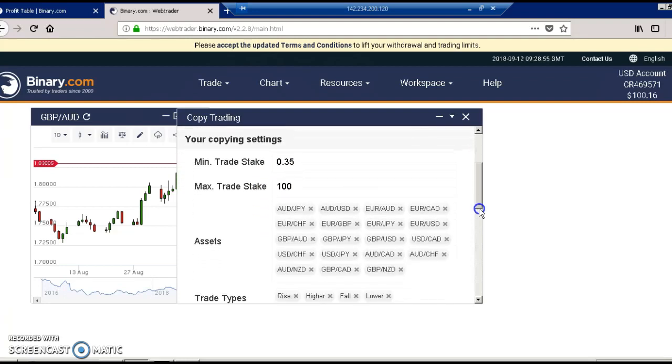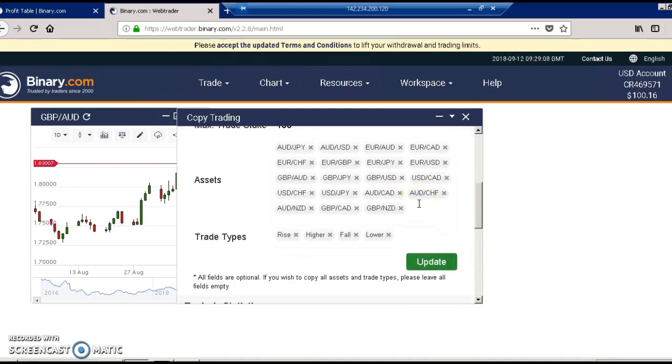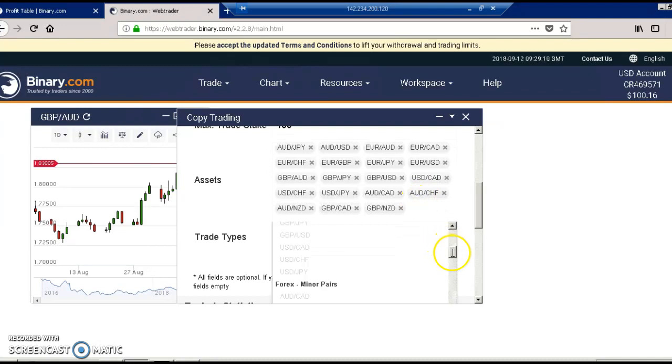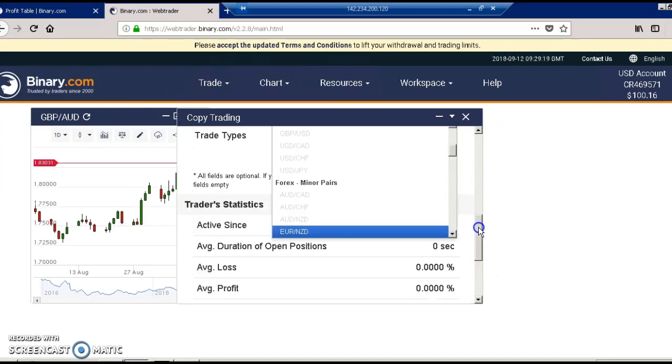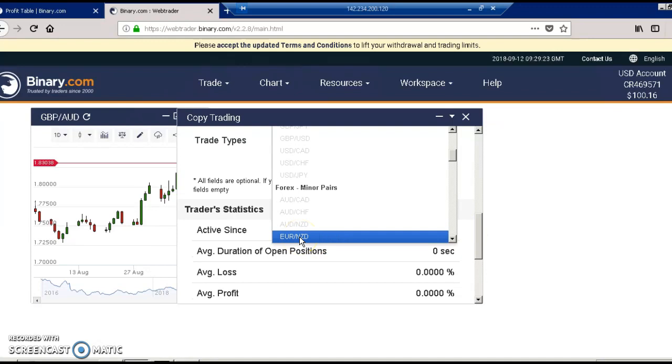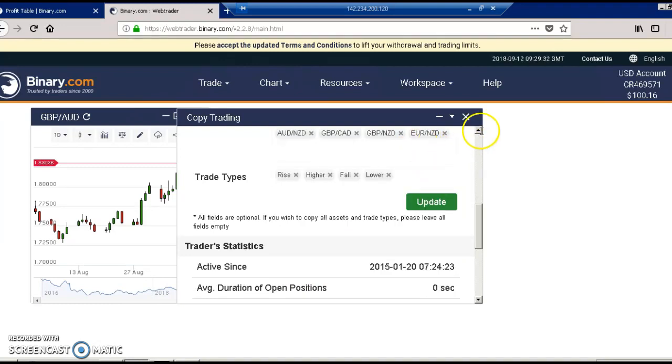Then assets, you have to select the assets. The default assets are probably volatility 10 and things like that. You have to remove those and put the currency pairs. Select as many assets as possible. For instance, I still have more assets here to select in the minor pairs. So you have to select as many assets as possible. I can still select Euro NZ and add it to the list of assets that are there.